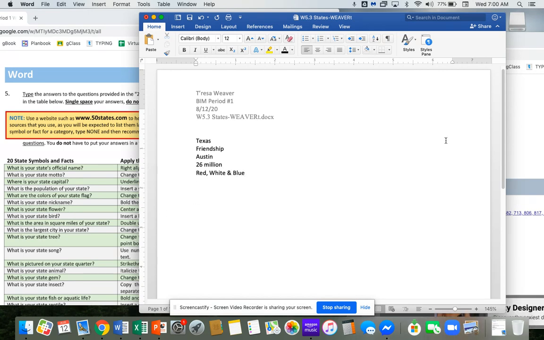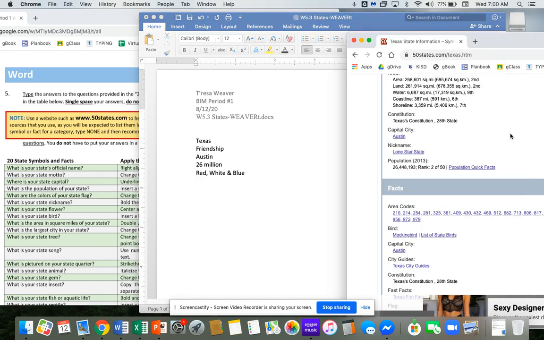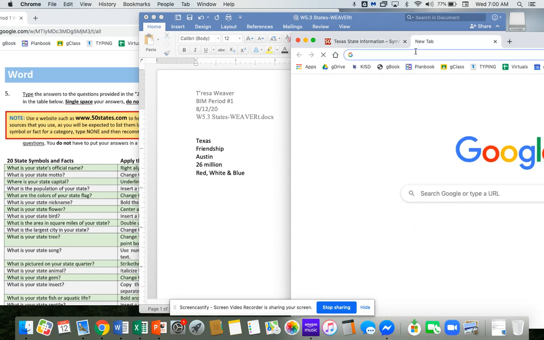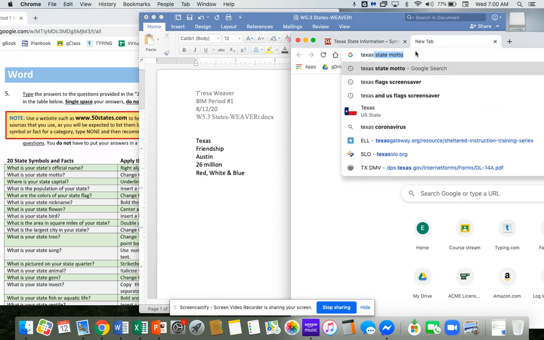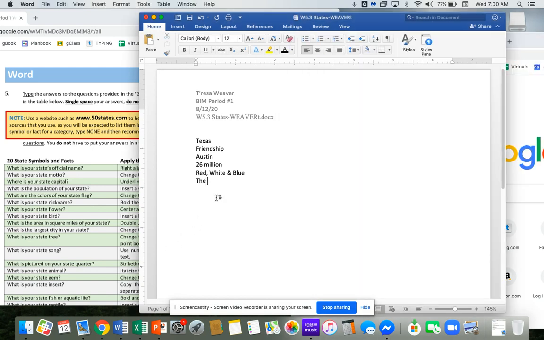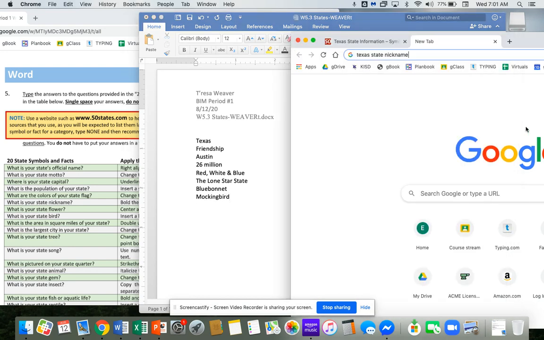What is your state's nickname? All right. What is our state's nickname? The Lone Star State. I knew that. Okay, what is your state flower? The yellow. Oh, no, it's not. It's not the yellow rose. It is the bluebonnet. Okay. Your state bird? Mockingbird. A lot of these I just know off the top of my head.